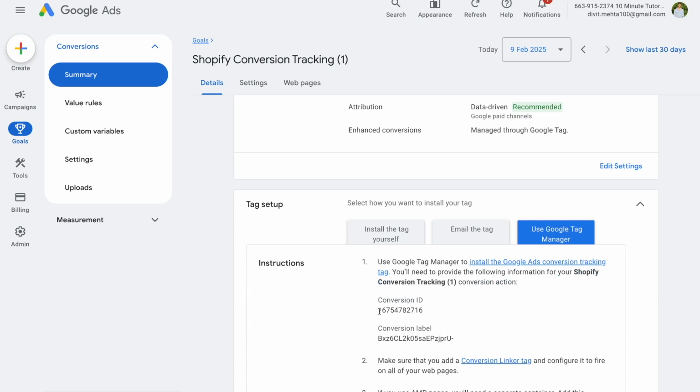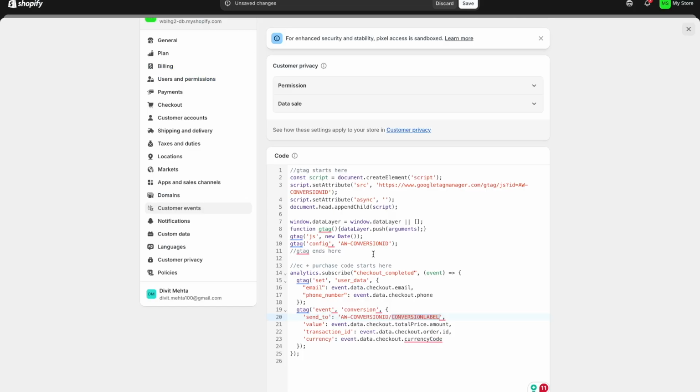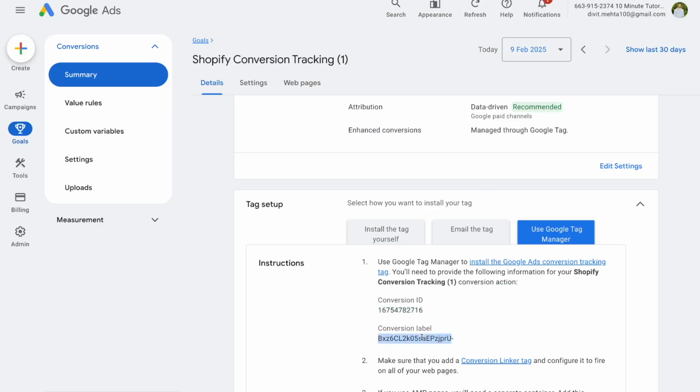So all you have to do is take your conversion ID over here, copy it, go back to your Shopify store. Anywhere it says conversion ID, I'm going to remove that. Give me a second while I do that. Just take it out, put it in. Exact same thing here. Take it out, put it in. And conversion ID right here. Take it out, put it in. And then for conversion label, do the exact same step. Go back to Google Ads, take your conversion label.